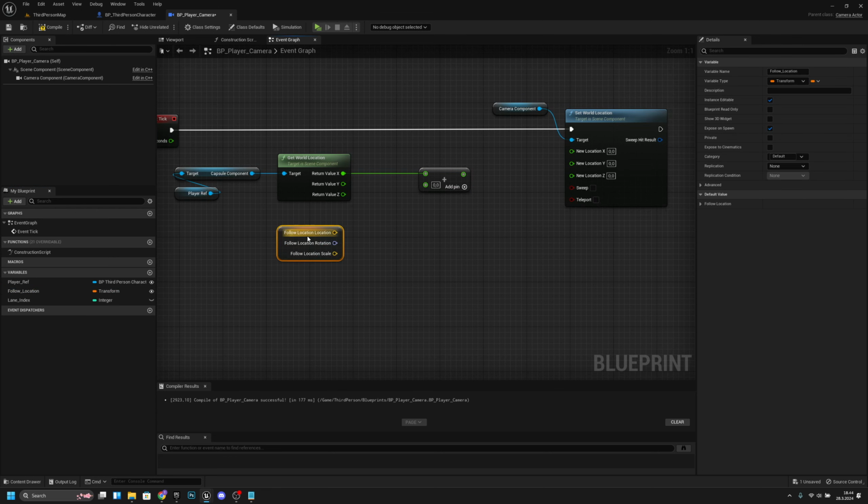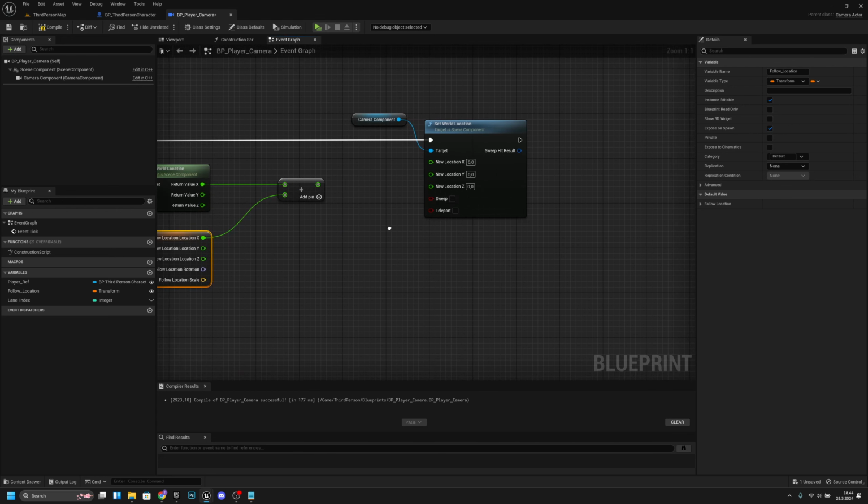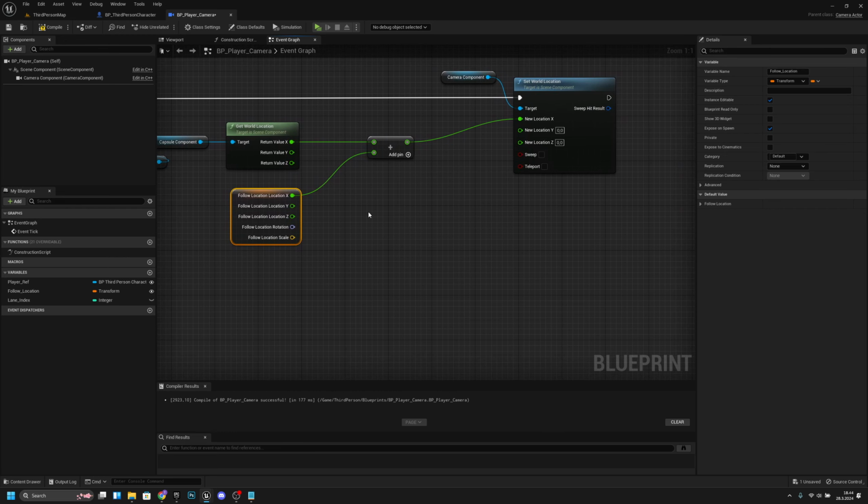Get and split it. Also, let's split the location. And we want to get the x value and connect this to the plus node like this. And connect this to the new location x like that. And also from here we want to get this set location and connect it to the new location set.